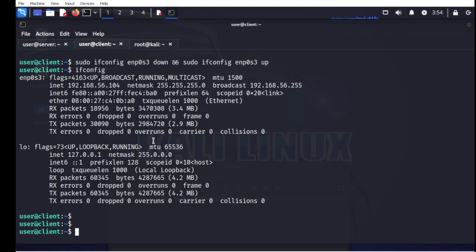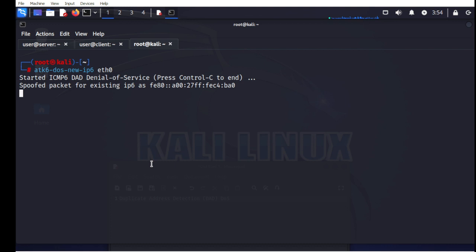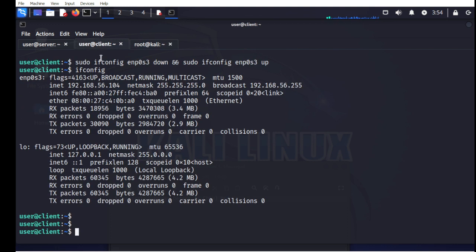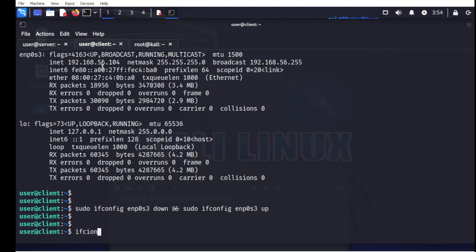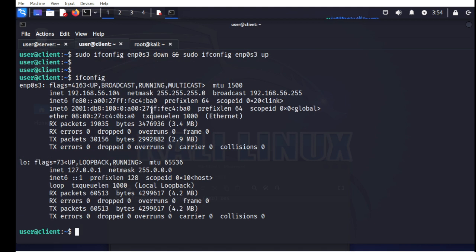To make sure that the attack is effective, we can just disable it and try to restart the interface again. Then if we check the IP address on the client side, we see that the client is now able to get an IP address, but earlier it was not able to get an IP address due to the attack, which is known as the duplicate address detection DoS attack. Thank you.